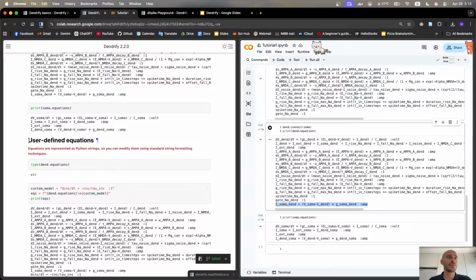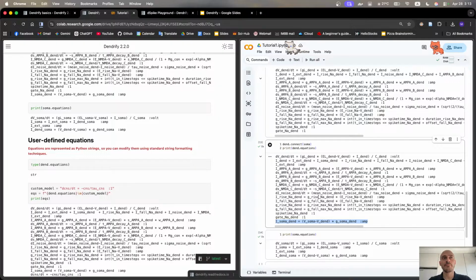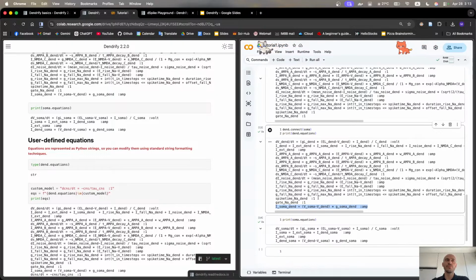Okay, we have this section, user-defined equations. Everything I show you here is Python strings. So since it's Python strings, you should be able to handle it. And if you are aware of what you're doing, you can do whatever you want. I mean, this is a huge advantage of Brian. It gives incredible flexibility to its users.